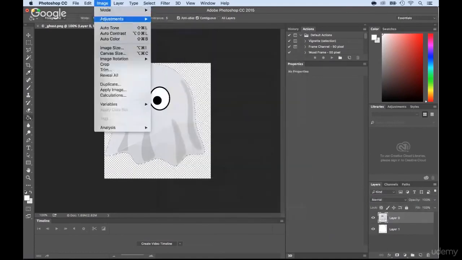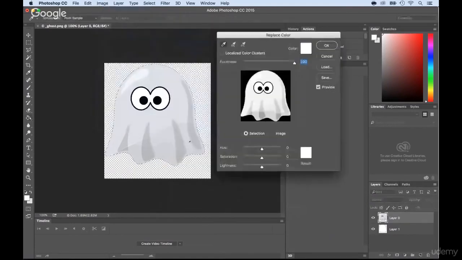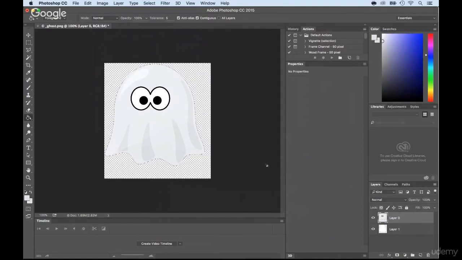So let me do it again: Image, Adjustment, Replace Color. I'm going to select the gray color and make it whiter by putting the lightness up. All right, so that's a lot whiter already, perfect. And click on OK. Now I'm going to save this for the web.